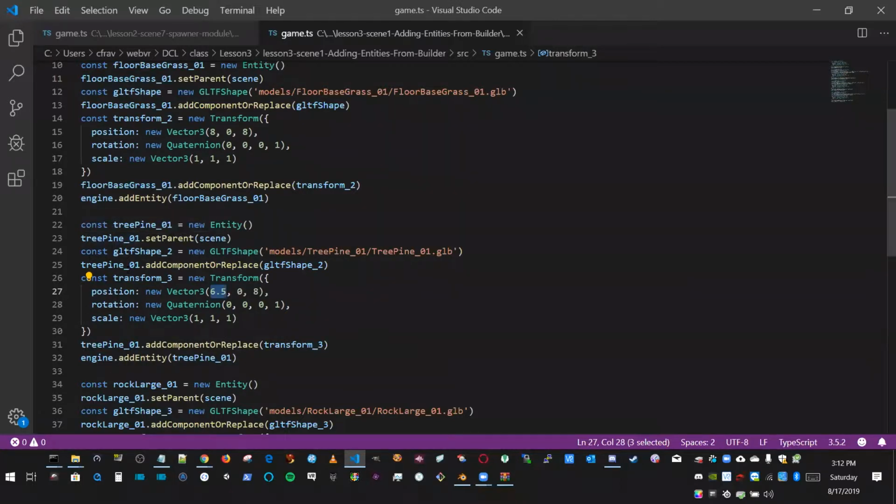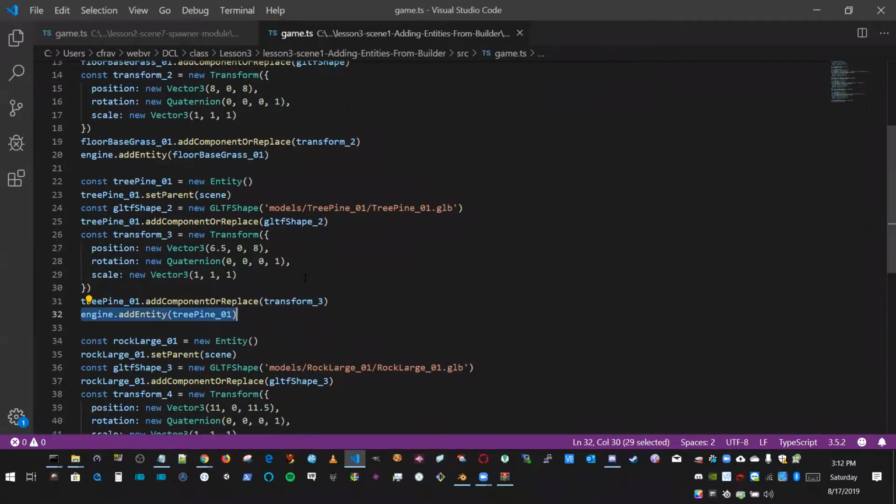From what I can tell, you don't have to add the entity to the engine if its parent has been added to the engine. In fact, I've seen some warnings in the console that say that object's already in the engine, please fix it. I think it would work just fine if this line here wasn't there. But their code generator puts it there, so it's kind of interesting.